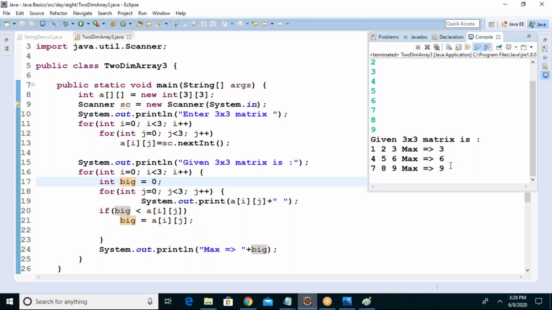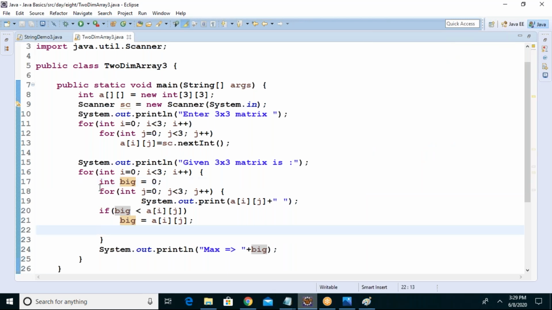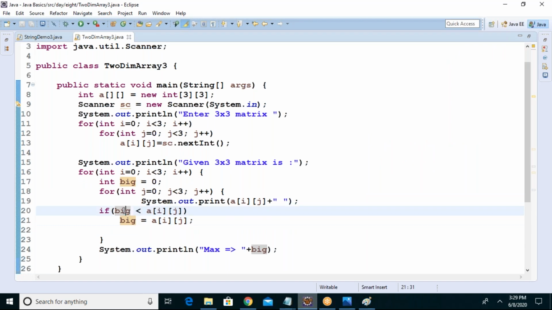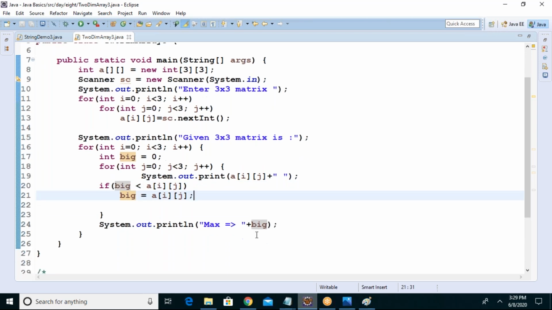Guys, are you clear? Yeah. If anybody has any doubts about this logic, let me know. Everybody got clarity? Yeah, that's it. Before printing, I need to check whether the currently printed value is bigger than the variable. Then compare with the next value. If it is still bigger than big, then store it. Not otherwise. Then print before I go to the next row. That's it.